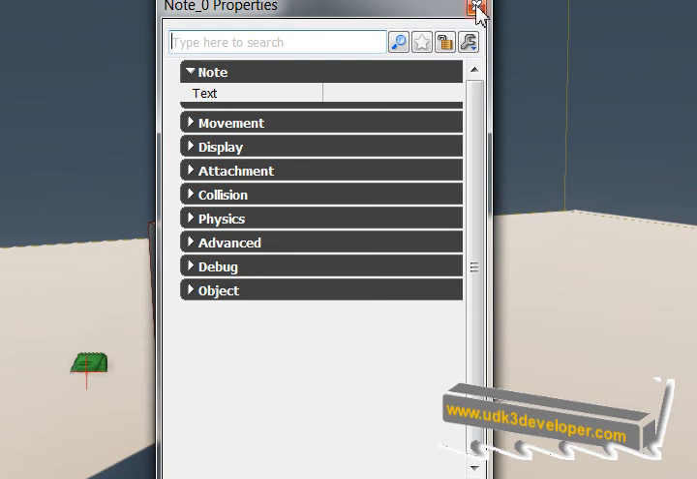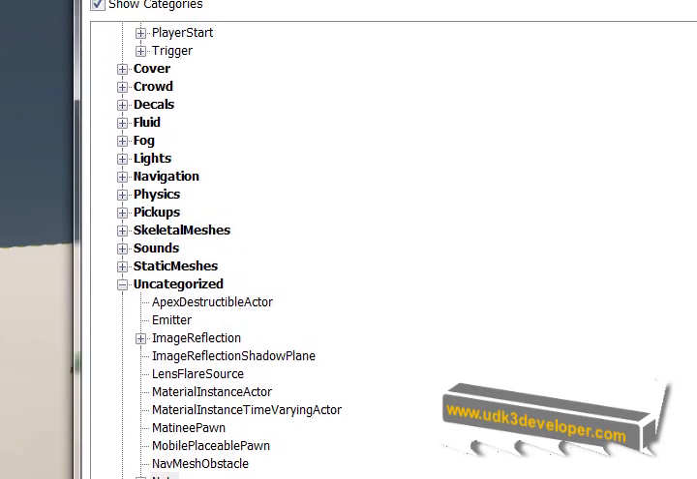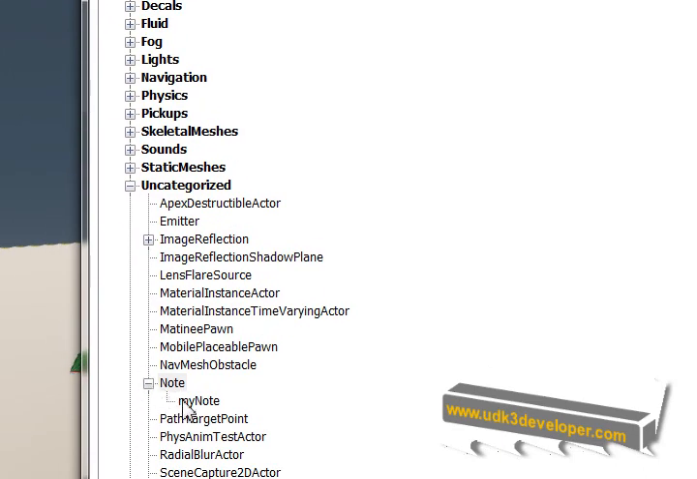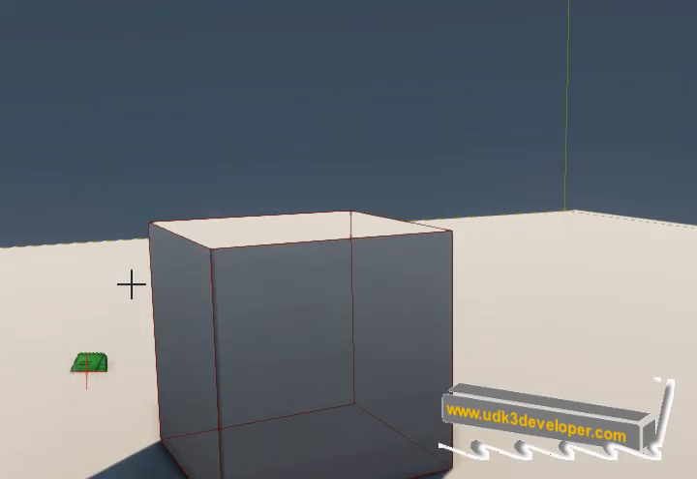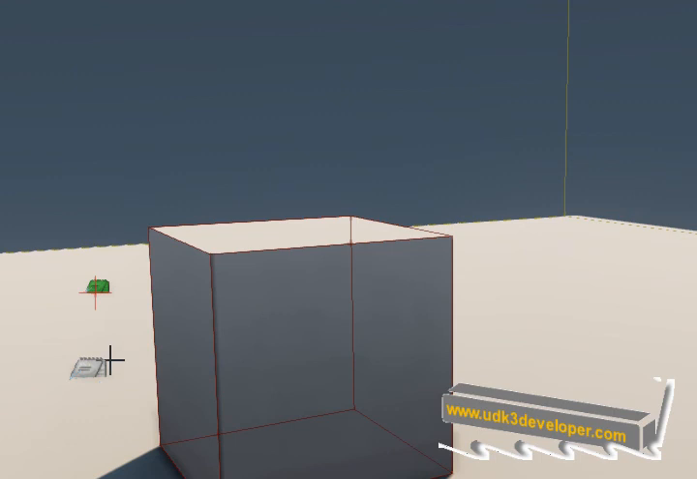Now I'm going to look at my note. All right, close this guy here. I'm coming up here and I'm going to open the classes again. And I've done that. And now I'm going to click on my note. Okay, when I do that, I can close this out. Come over here now and right click and put, let's see, where is it? Add my note here. Okay, and there's my note.